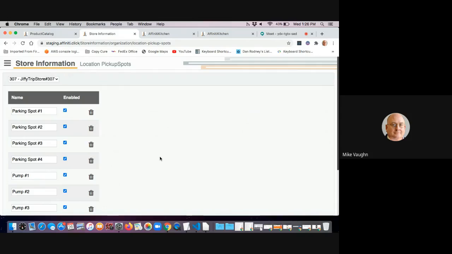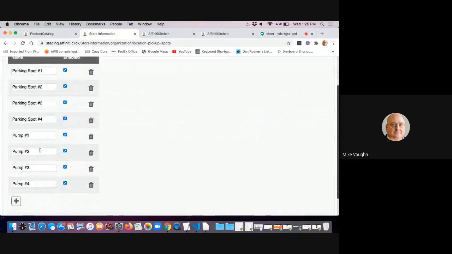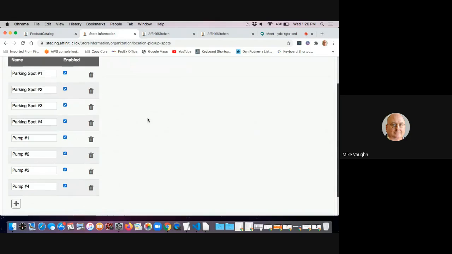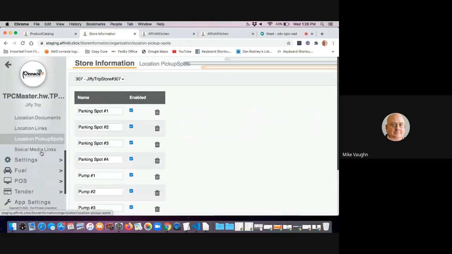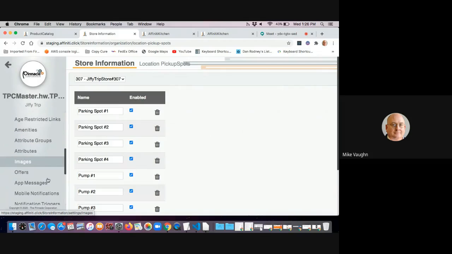Okay, so if you remember, we had parking spot 1, 2, 3, 4. You remember we pulled into pump 2. So all of this is a configurable selection per location. Another thing that we were able to do is pay with a credit card as part of making the mobile order, so that when we pull up, we're done, we get the order, we go.